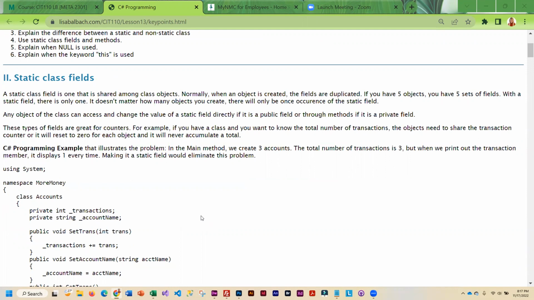So static class fields. If you have a field that you would like all the objects to share, then you would need to make it static. Normally, when you have fields and you create an object, each object has its own set. But when you make a field static, there is only one. So all of the objects have access to that same field.